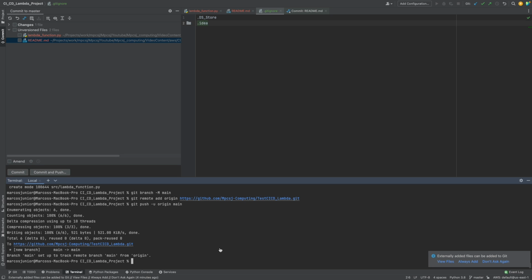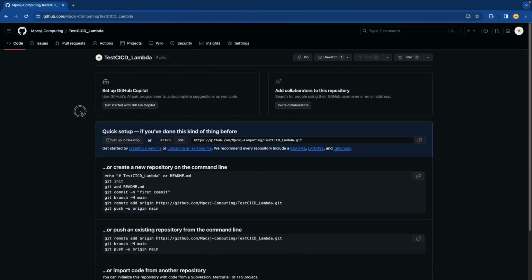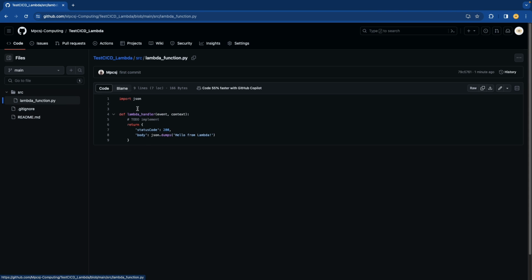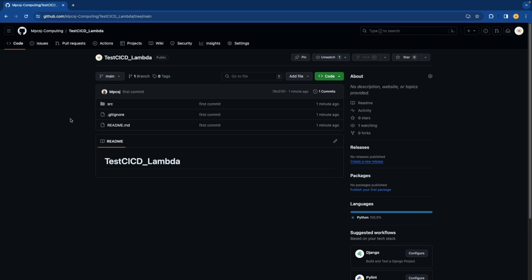Perfect. Let's go back to GitHub and refresh the page. As you can see, here we have the README file, the .gitignore, and the source code with our Lambda function code base. Perfect. Now let's define some things to keep going. Let's define the code for our GitHub Actions, which will be triggered whenever we push changes to the main branch.